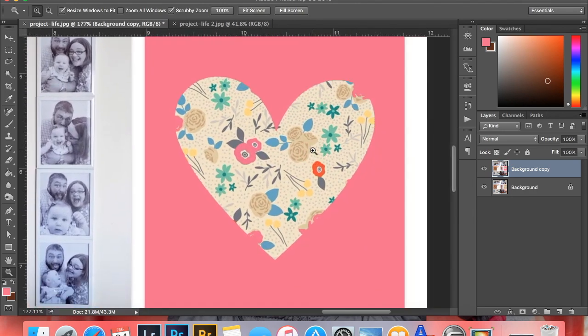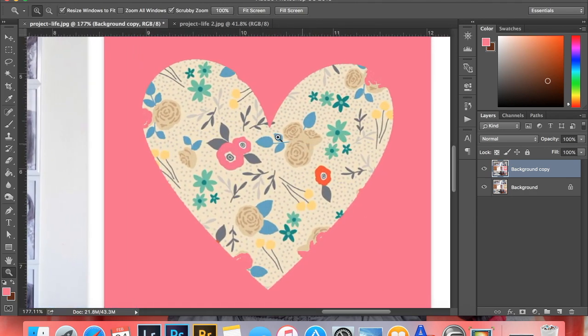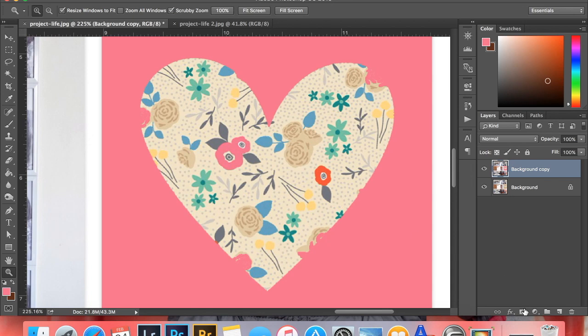But as you can see, the pink kind of covered up some of the pieces in the heart. So what I'm going to do is create a layer mask on my duplicate layer and just erase those pieces back, because I don't want them to be pink. I'm just going to put them back so it looks natural.